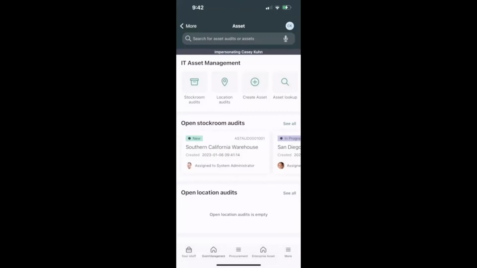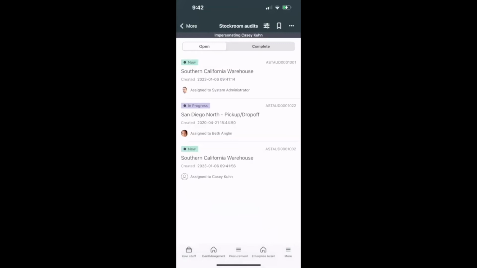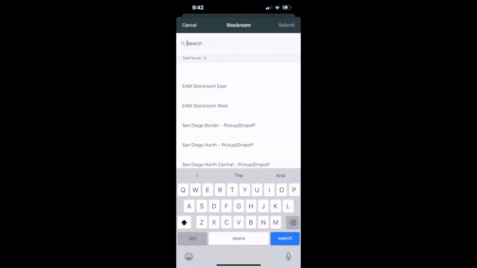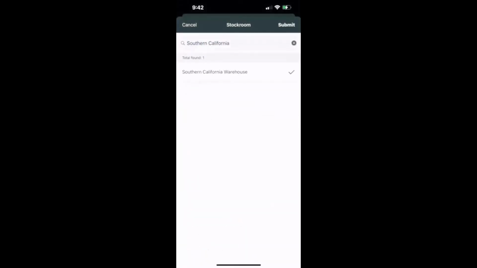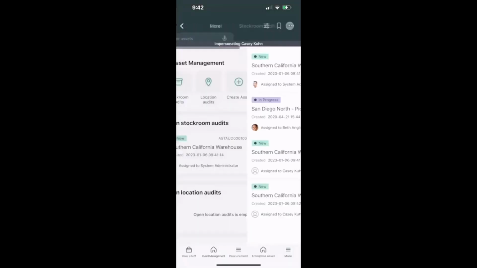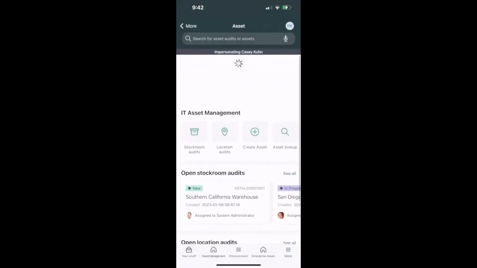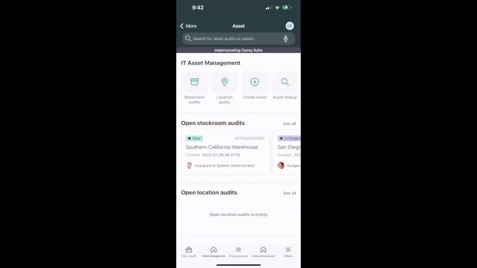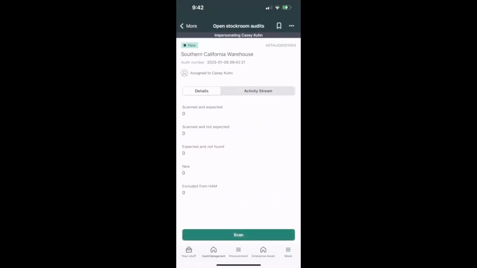So we're in the mobile agent app. What I'm going to do is click this stockroom audit button. We're going to click new stockroom audit. We're going to do it of the Southern California warehouse. And we're going to click submit. We're going to refresh this page. We're going to open up this audit and we're going to start scanning.